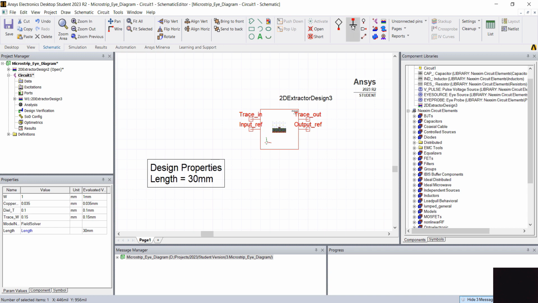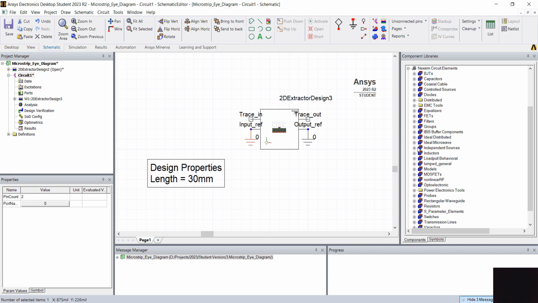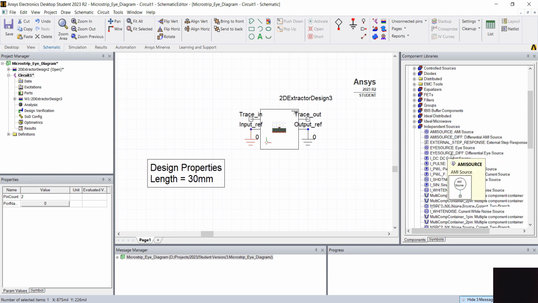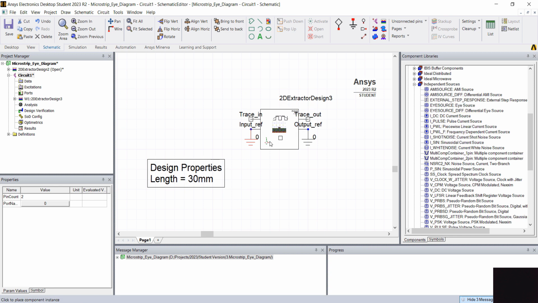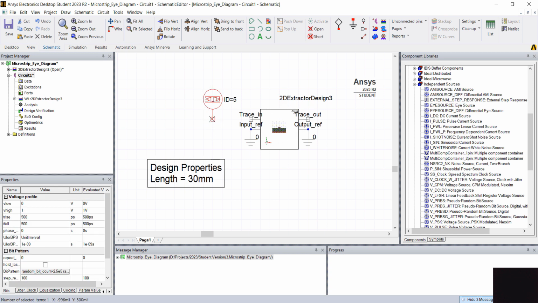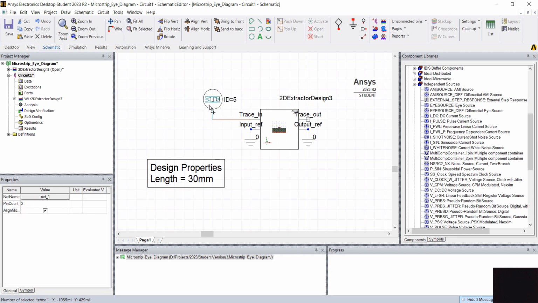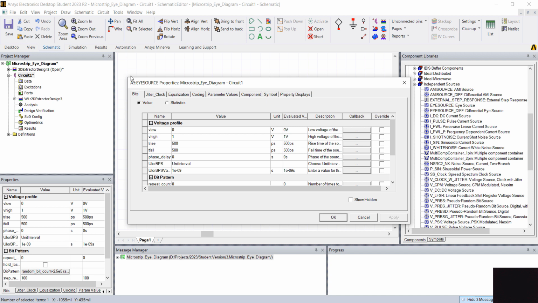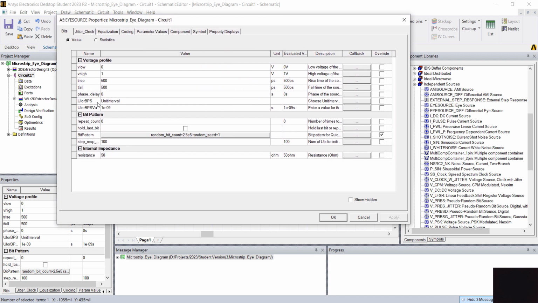So what you want to do is add grounds to the reference, okay? And you might want to add a source. In our case, we're going to click here on independent source. There's something called iSource, which is basically an eye diagram source. It's a digital source. You can change the unit interval, the bit period. So this is 1 nanosecond for 1 gigahertz, time rise, fall.